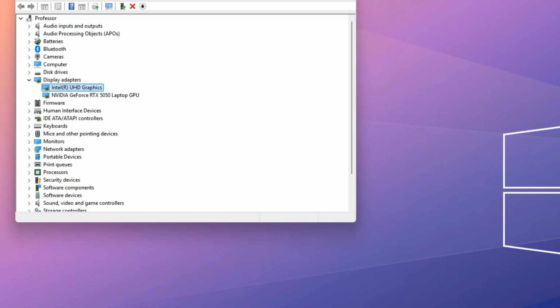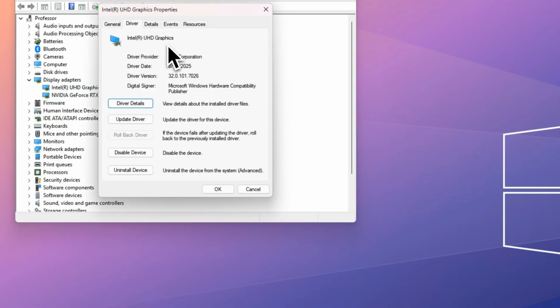Next, right-click your AMD graphics card and choose Properties. From the tabs at the top, select Driver. Here, the first option you should try is Roll Back Driver. If the Roll Back Driver button is available, click it and follow the instructions shown on your screen.